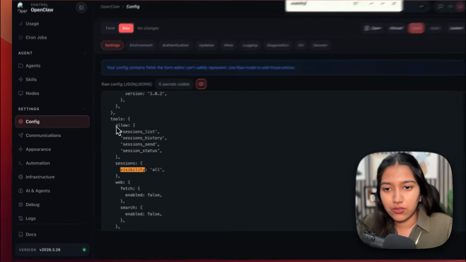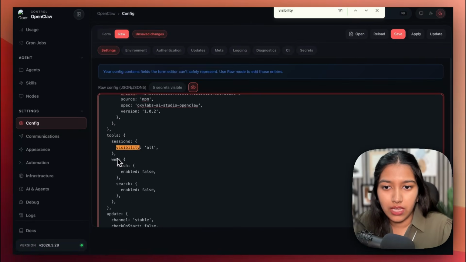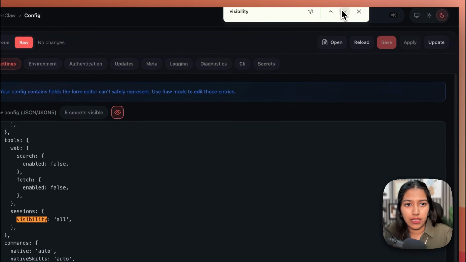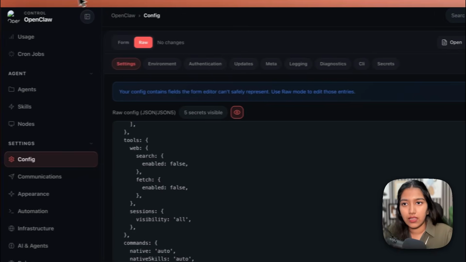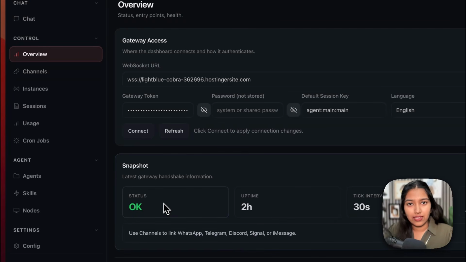So I think this could also be a reason causing the problem that we're facing. So let's just get rid of this part, which is all the way from allow to this comma, so that we just have the sessions and visibility is all. Let me save that. Let me reload it. And now if we go back here, yep, that is gone. Let's update that. Let me also refresh this page and we're good. And now let's try again.